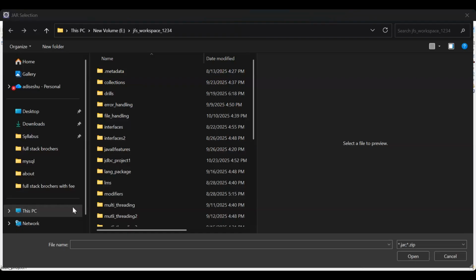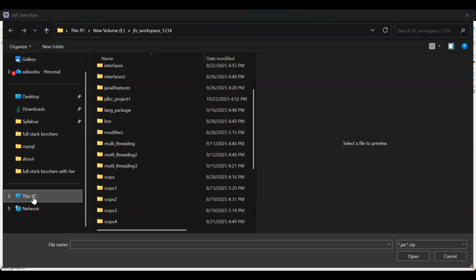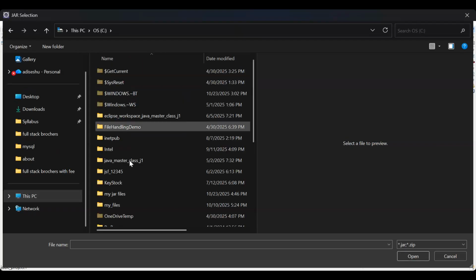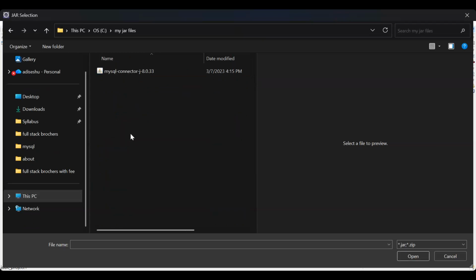Now we have downloaded that jar file. Where have we kept it? We store it somewhere. I have downloaded the MySQL jar file and kept it inside the C drive. Inside the C drive, I have created one folder, named my jar files. Inside that I have kept the one which I downloaded. Go to the location where you have saved that MySQL connector jar file and select it.